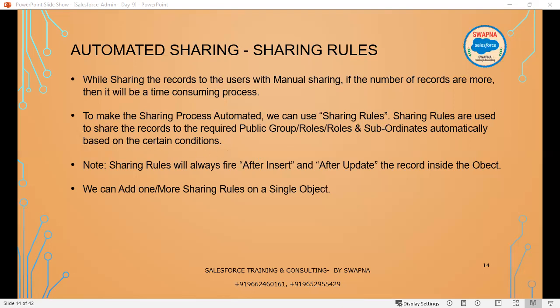That means whenever you are creating a record, if the city is equal to Hyderabad, then it should be sharing the record to the Hyderabad group. If city is equal to Bangalore, then that particular record should be shared to the Bangalore group. That record should be shared to the public Bangalore sales group.